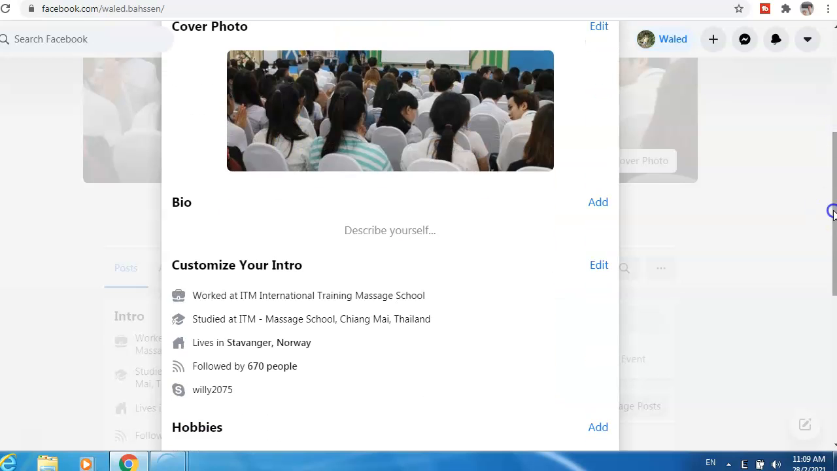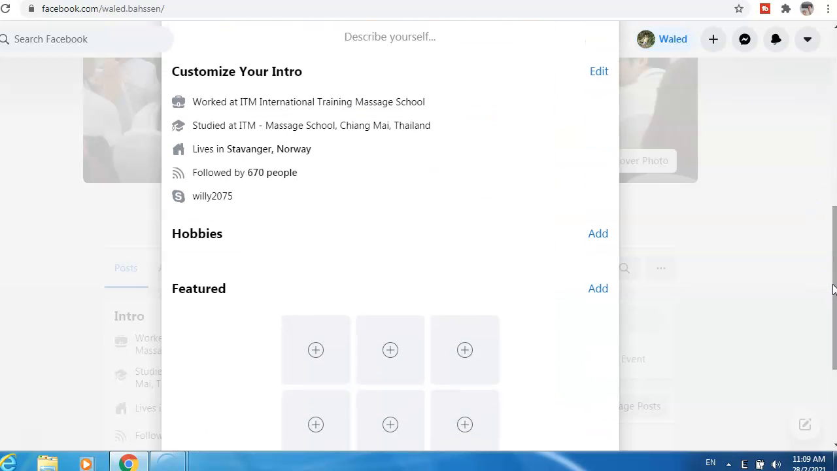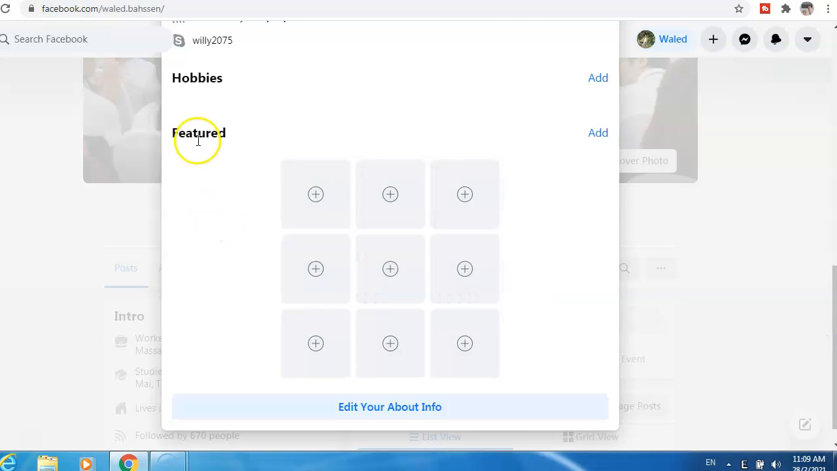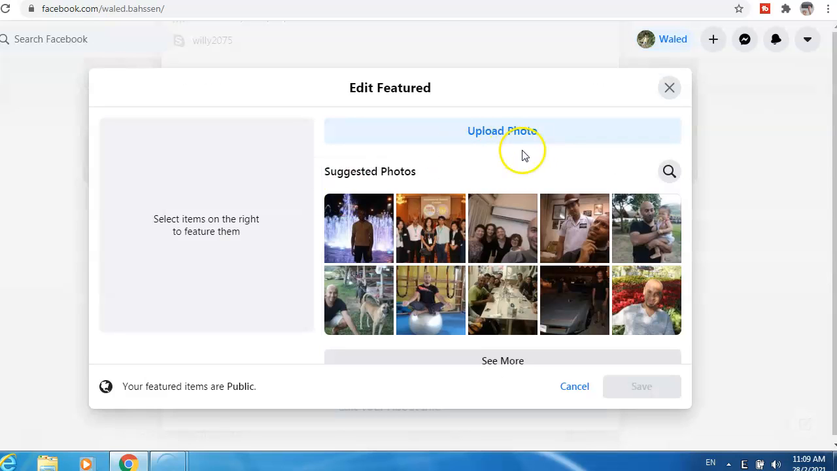And then just scroll down. You will see here featured. Just click here add, and then just choose any photo and then click save. This is what you need to do if you want to put featured photos on Facebook.